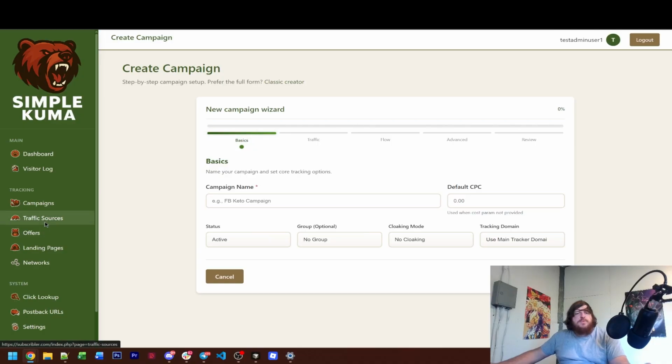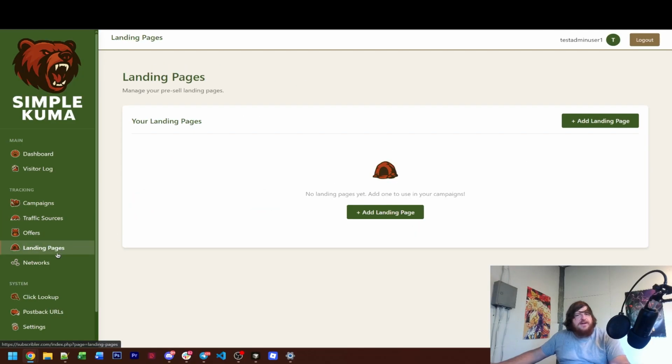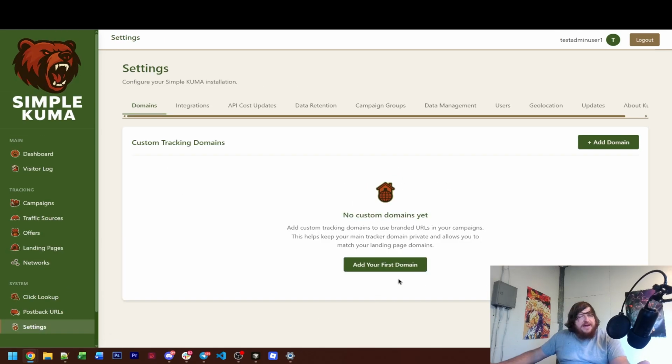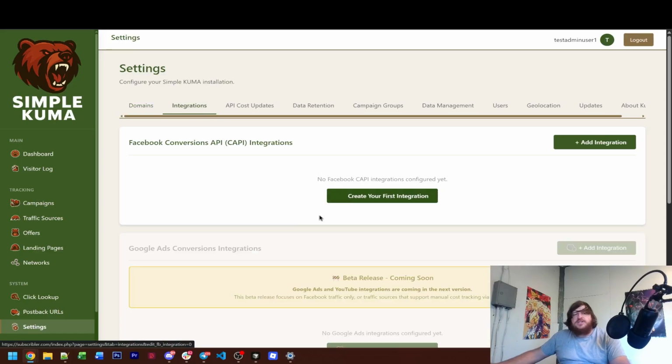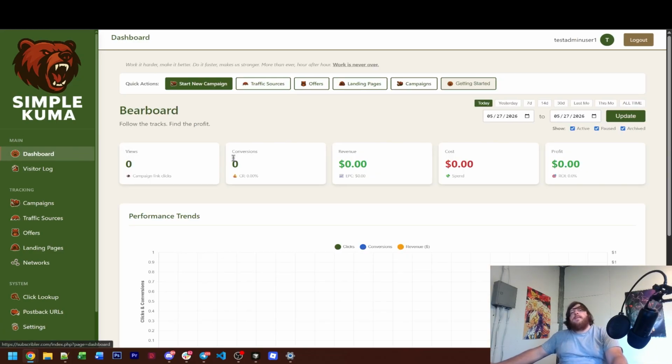We can add traffic sources, but it comes preloaded with a bunch. Add our offers, add our landing pages, add our networks, all kinds of things, right? Add unlimited add-on tracking domains, integrations for Meta and all that stuff, cost updates, all these things, right? Now remember, this is 100% free, never going to be charged for. I'm going to keep developing on it, and I know people are eventually going to start helping me develop on it. But right now, it's basically ready to go.